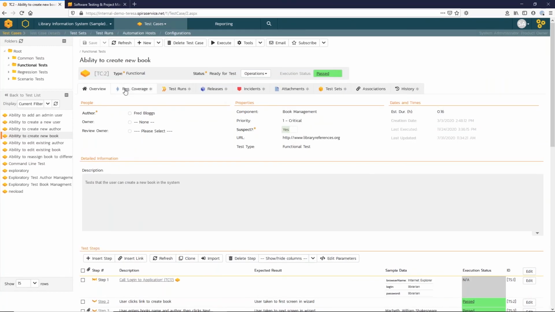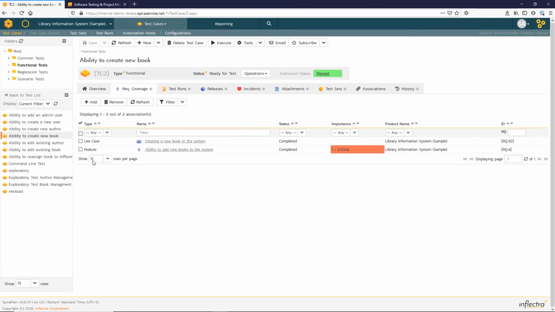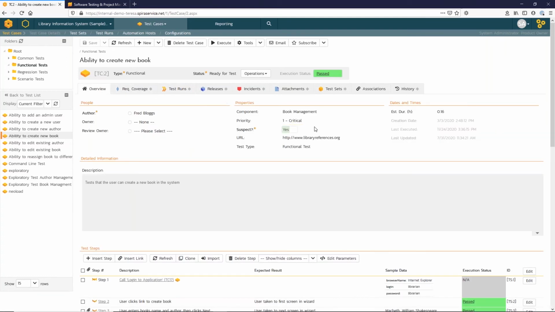You can associate your test case to a requirement by simply adding it to this requirement coverage. And then Spira has this suspect flag, which will be triggered by the system automatically if changes are made to an approved requirement that already has an approved test case. So the system is just saying, hey, a change is made to the requirement. Let's make sure that your test case is still testing appropriately.